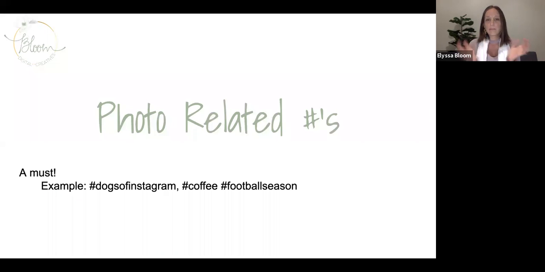So if your graphic that you're posting has a coffee in it, you should be using hashtag coffee. I mean, that's very broad. So in addition, you could get a little bit more specific, like hashtag chai tea latte or hashtag what coffee are you, just try to keep it coffee related. If you have a picture of your dog in the photo, dogs of Instagram, and the breed. If you have a football in your picture, hashtag football season, and things like that.